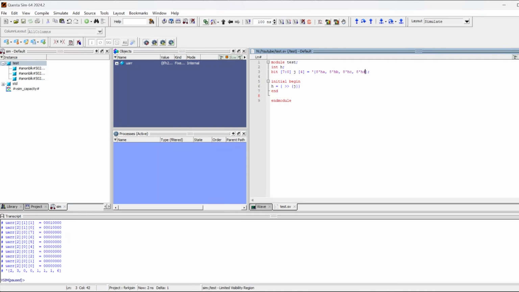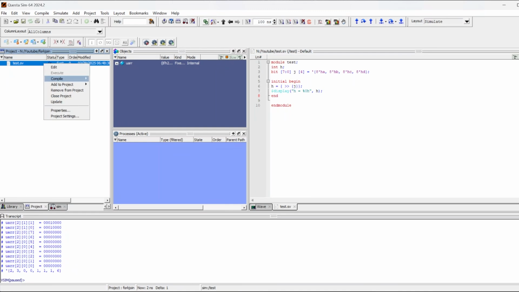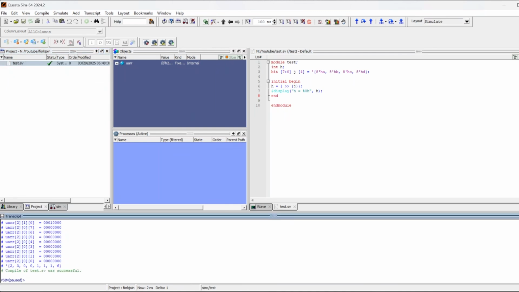So what it will do is pack every element into a set of contiguous bits and assign it to h. Since I am pointing from right to left, it will go from the rightmost element to the leftmost element. So let's find out. After doing this, I will display the value of h. Now let's check for any compilation error. Okay, let's simulate the code.